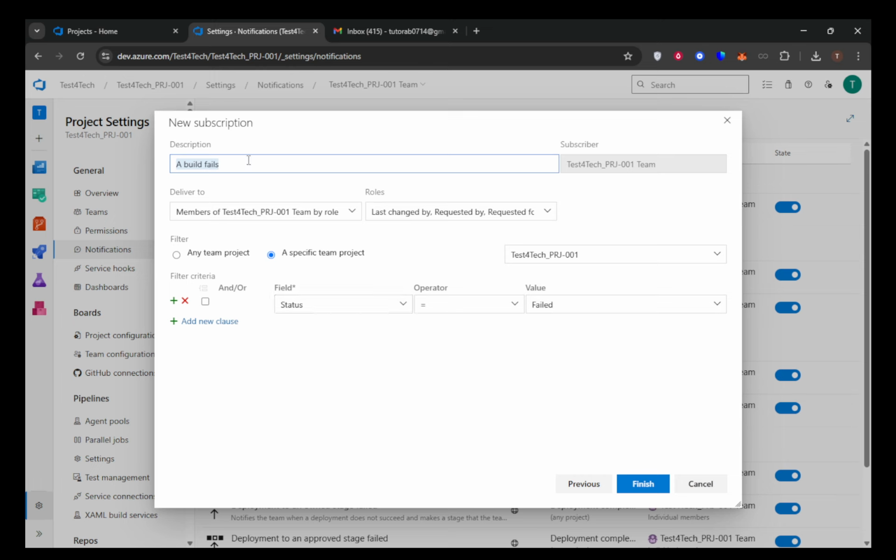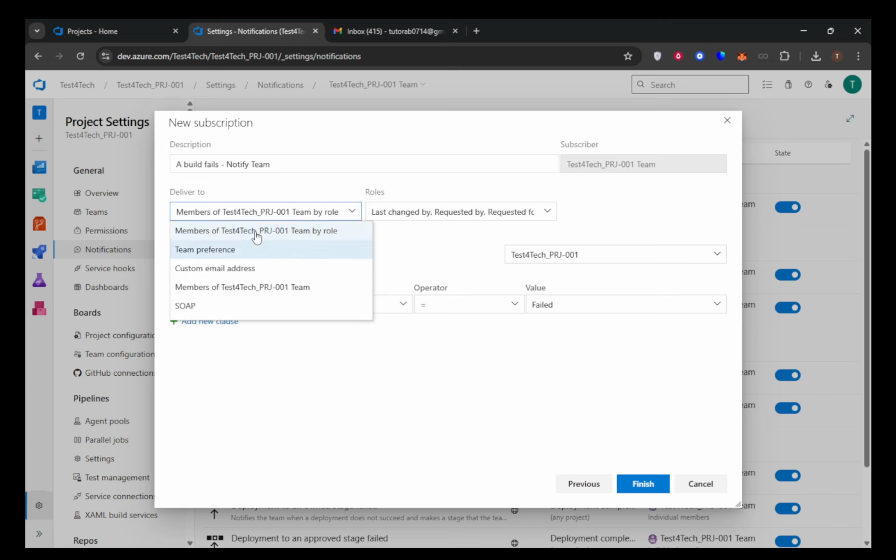After you've selected a template, it's time to fill in some details. Start by providing a description to give your subscription a meaningful name. Something like Notify Team on Build Failure is usually helpful, as it clearly communicates the purpose of that notification. Next, specify who should receive these notifications. You can choose between notifying a specific team, an individual, or even a custom email address, depending on what will work best for your project setup.